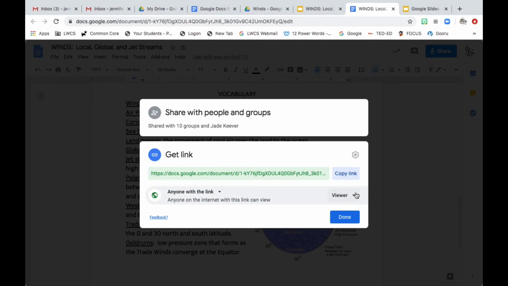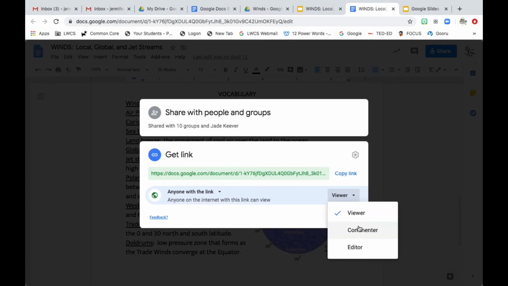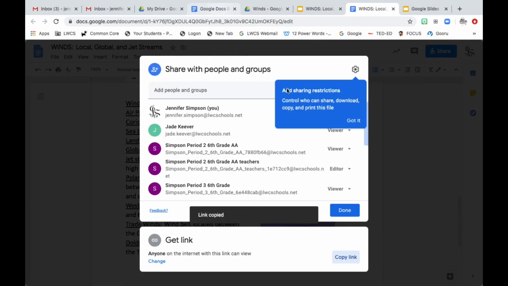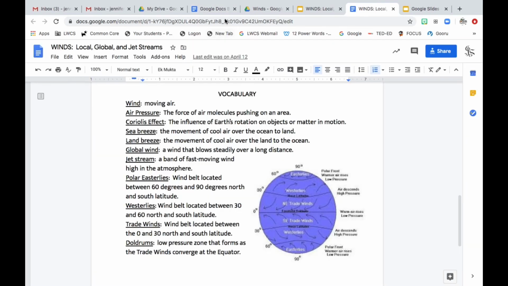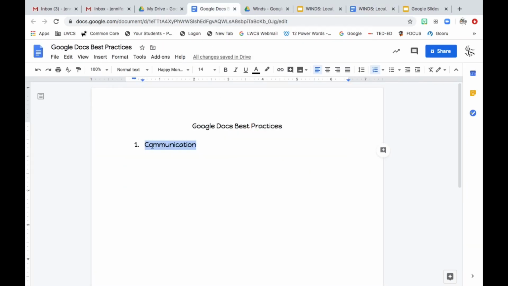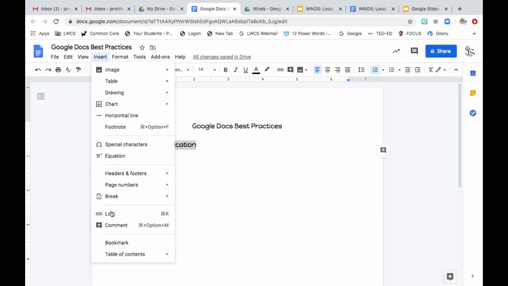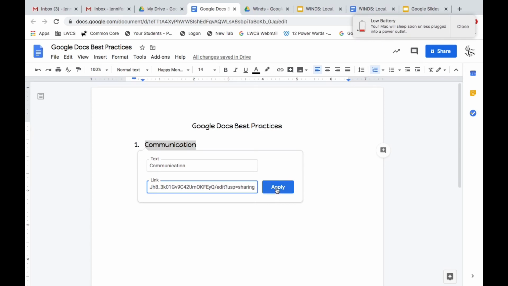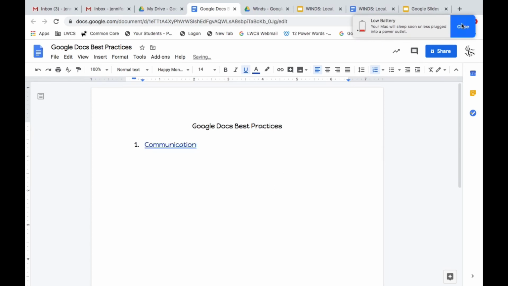So I'm going to give you that right. So anyone with the link can view. Here I could change it, could comment, could view, could edit, but all I want you to be able to do is view it. So I'll click done. And since that is highlighted, I can go ahead and just insert the link. I'm going to click Command V. So now it is there. I'm going to apply it, and now that is hyperlinked for you.